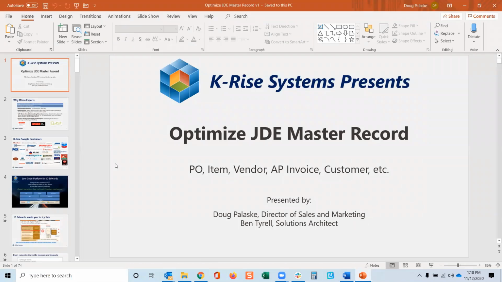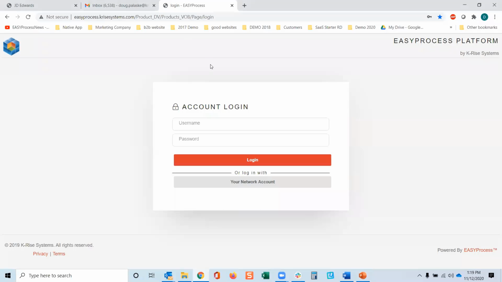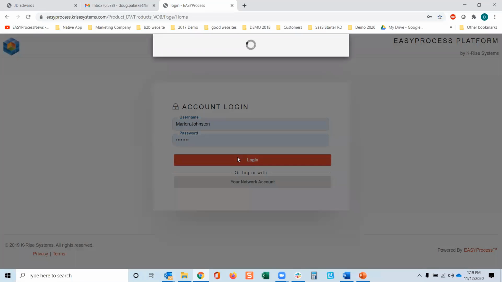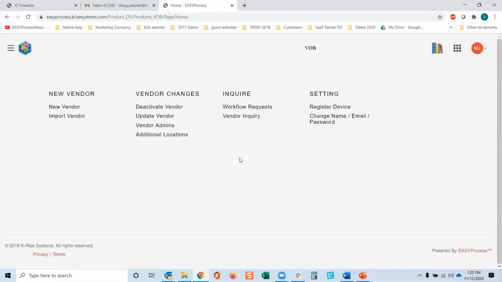So with that, I'm thinking, before Ben gets into the technical details of the workflow that business people can definitely understand, let me go through, say, a VOB process, at least a partial VOB process, and VOB is vendor onboarding. So with that, okay, here we go. With Marion Johnson, what we're doing here is showing what that gallery app looks like.